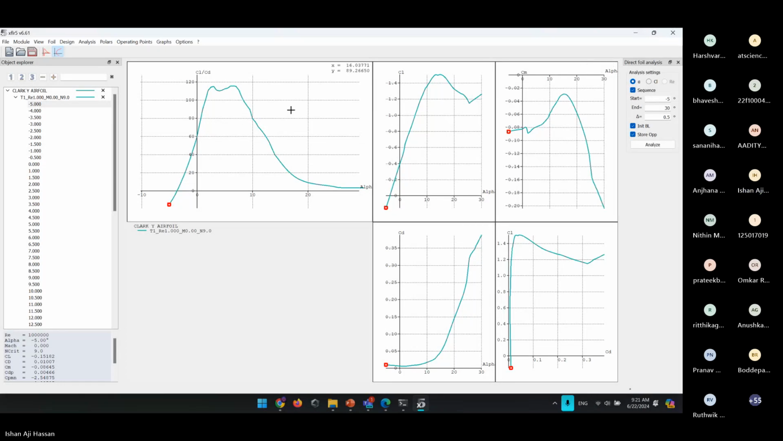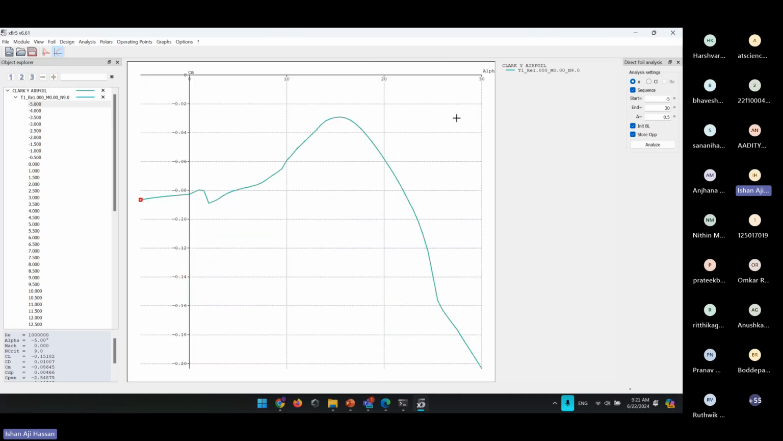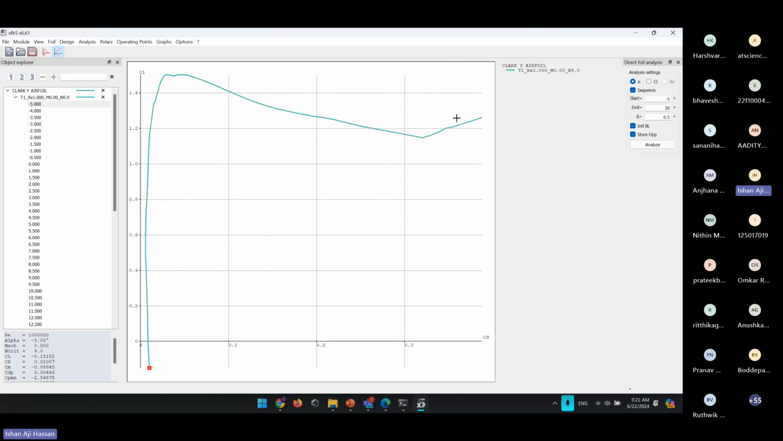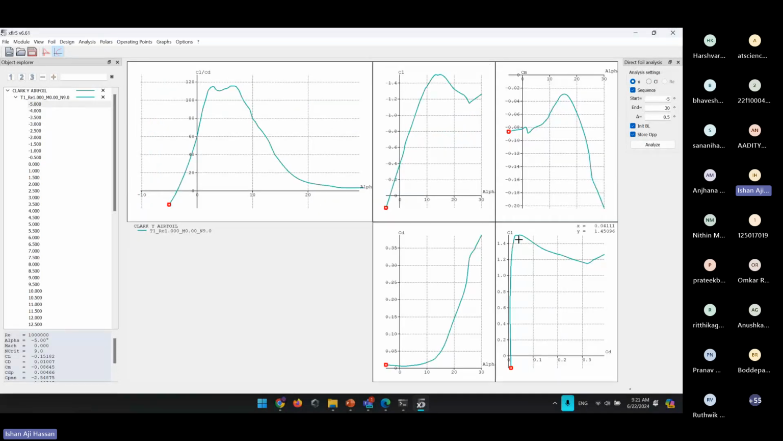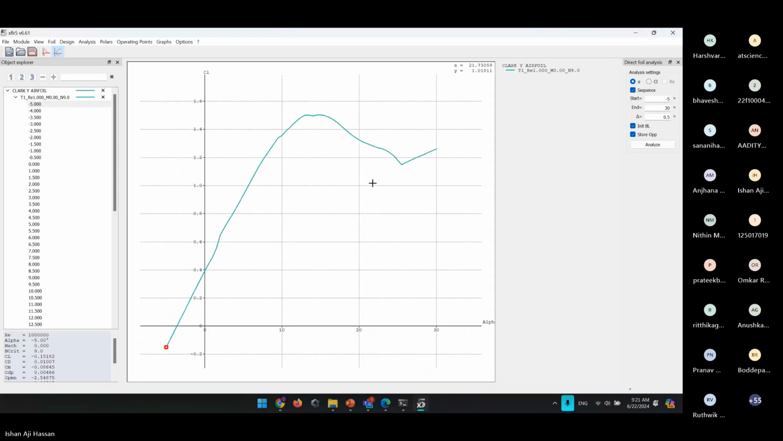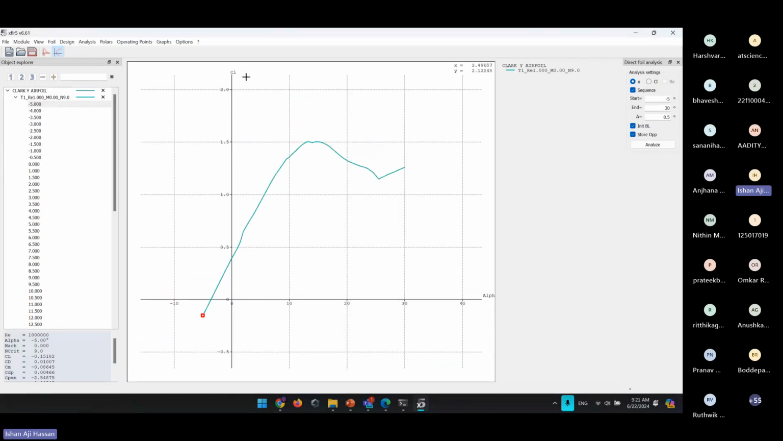So let's start with the CL graphs. You can use your number keys to alternate between the graphs 1, 2, 3, 4, 5, and press the A key again to go back to the all view. So let's start with the CL graph, CL versus alpha. This has the lift coefficient on the y-axis and the angle of attack on the x-axis.